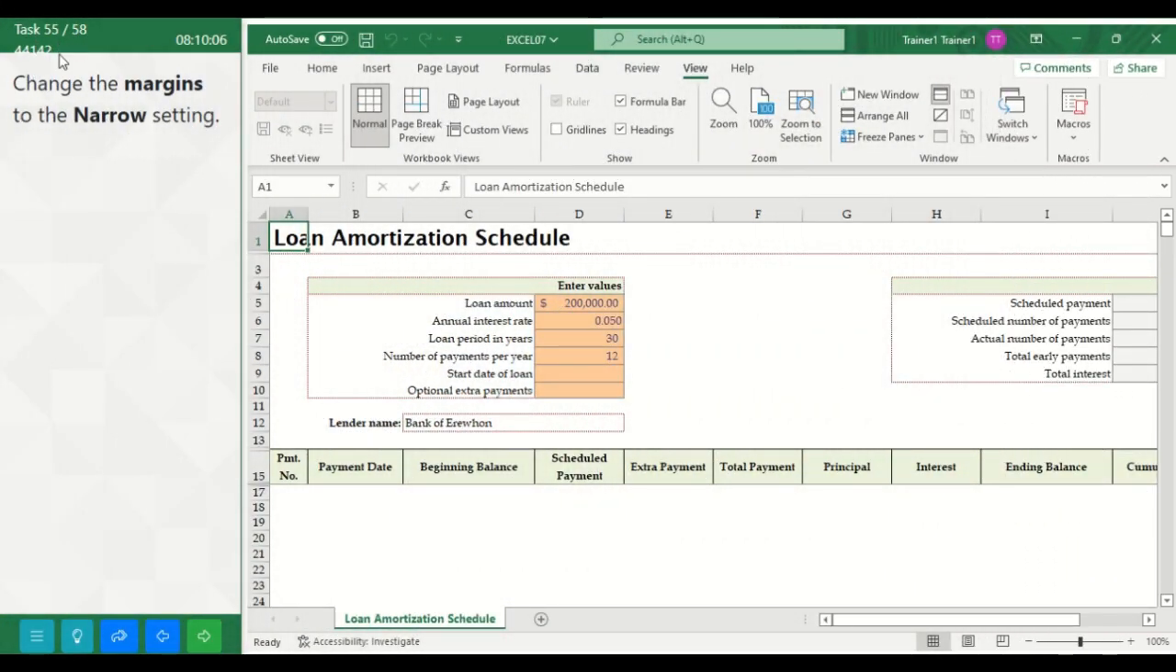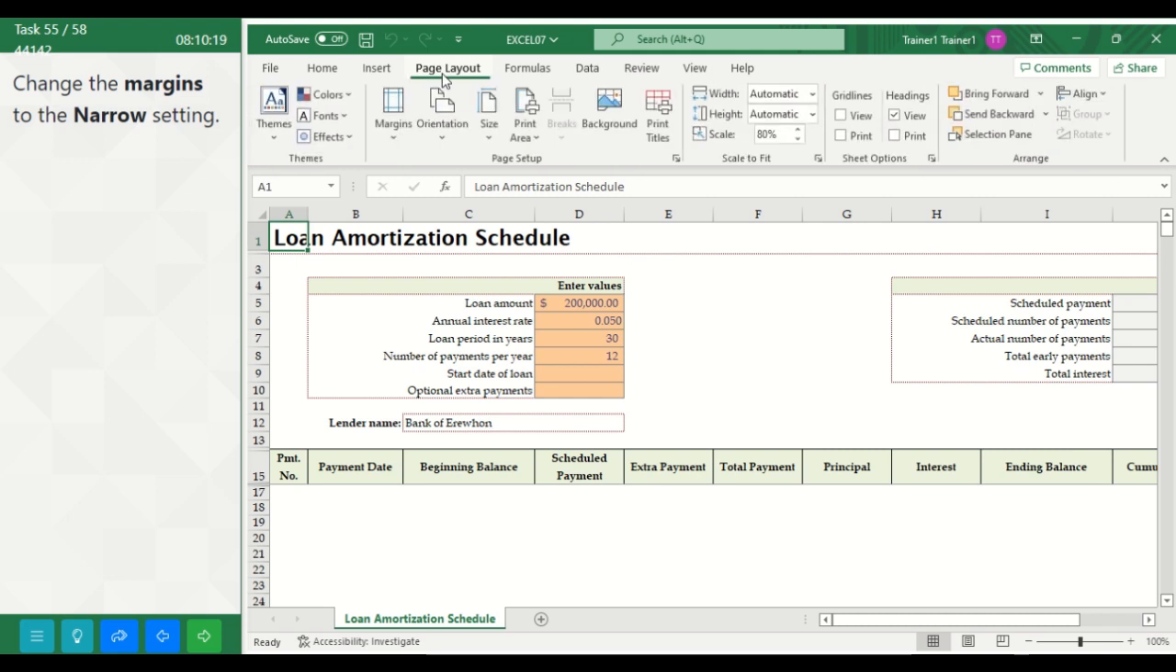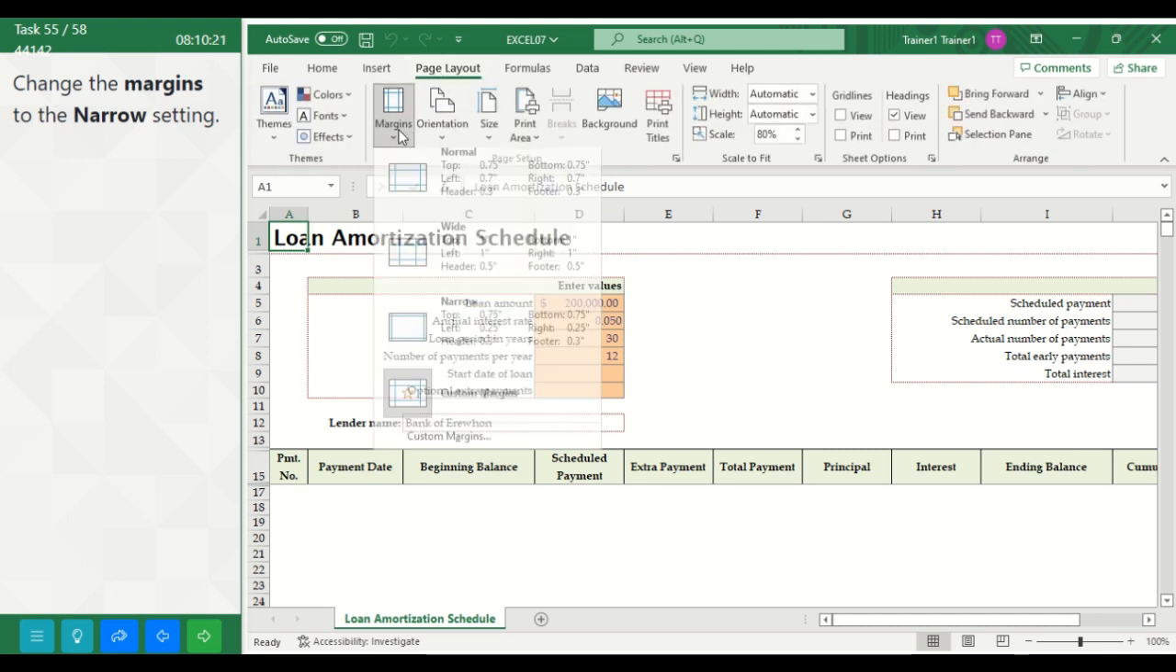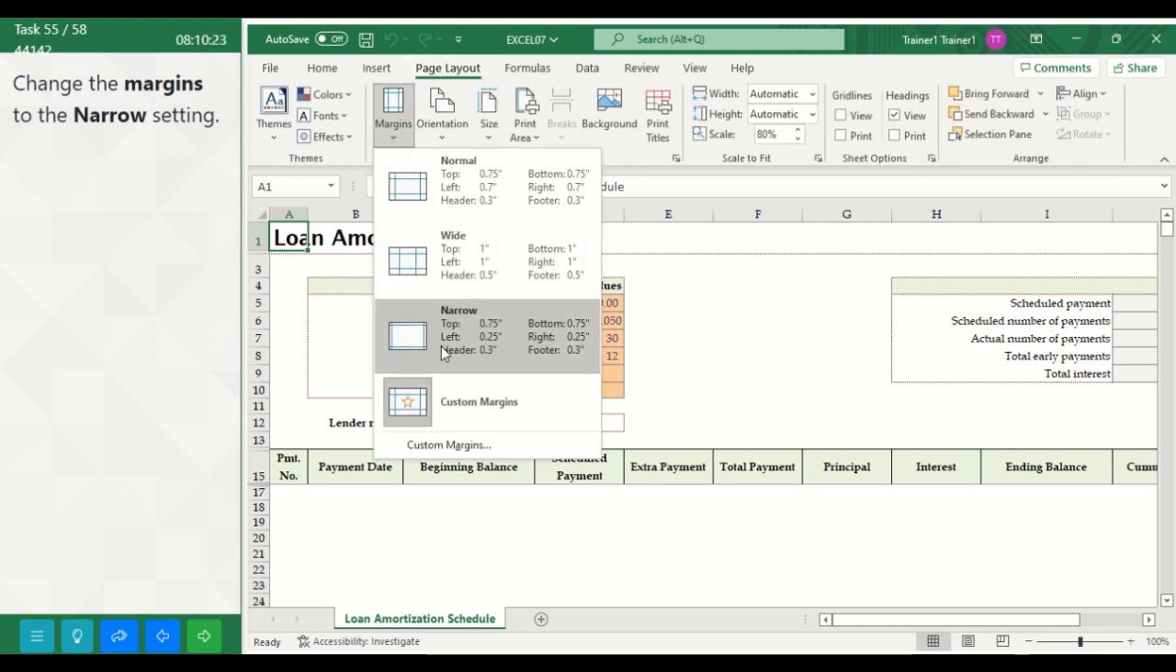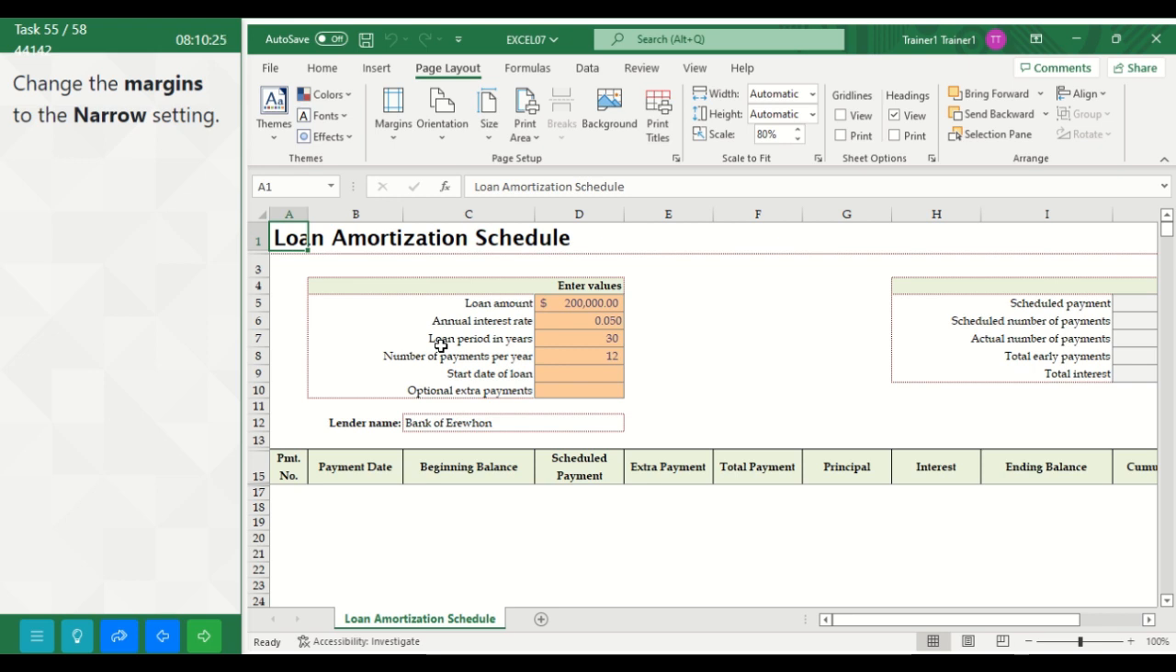Task 55. Change the margins to the narrow setting. So to do this, you select the Page Layout tab, select Margins, and select Narrow. Okay.